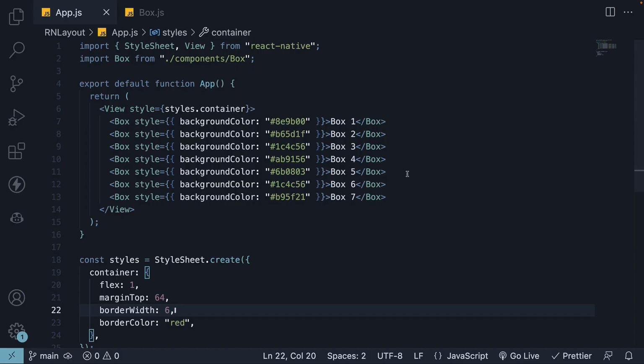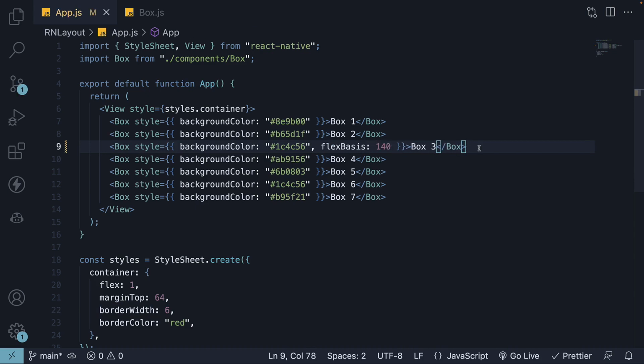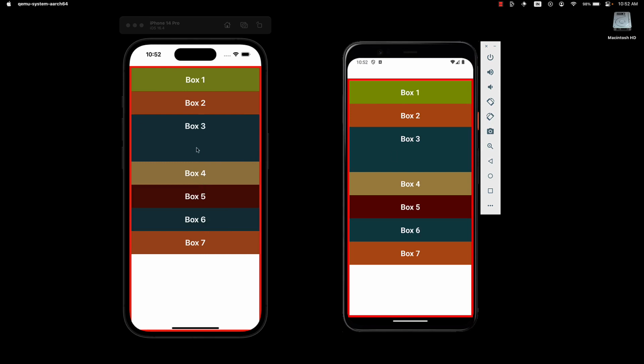In our JSX, for box 3, let's set flex basis 140. Now, when we take a look at the UI, you can see box 3 appears twice as tall as the other boxes. Now you might be wondering, why not just use the height property to set the initial height?